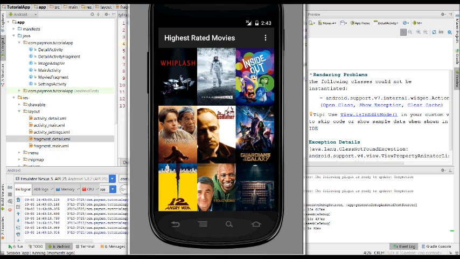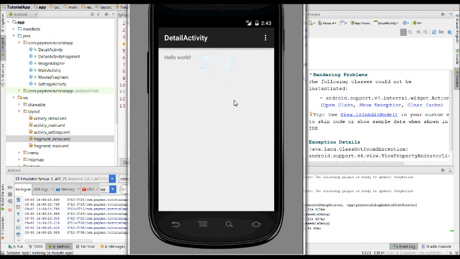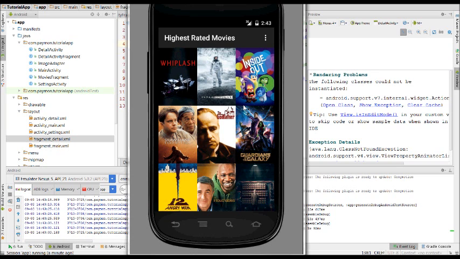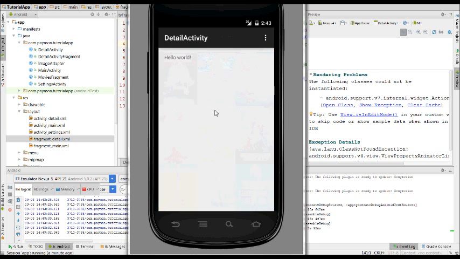It should just say hello world when you click on one of them. Okay, there we go. Alright, so in the next episode we're going to populate this detail activity with all the movie detail information we just got in this episode.